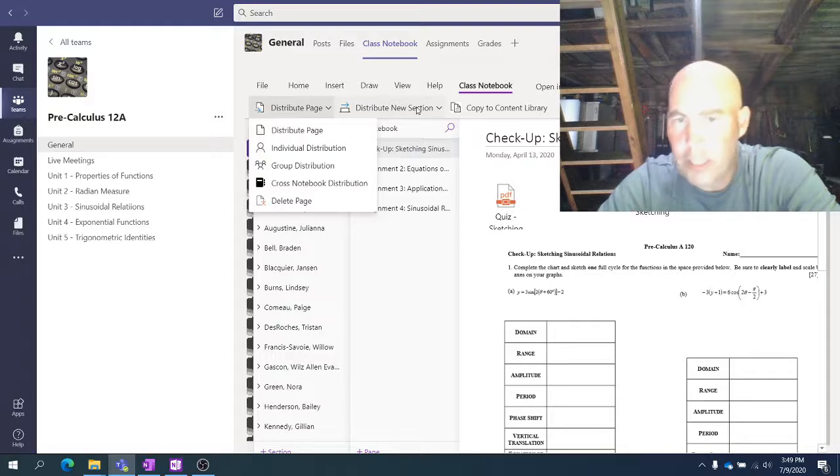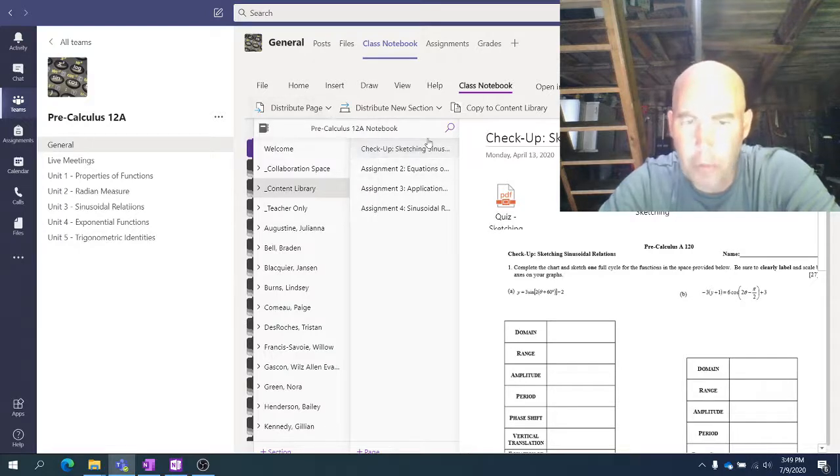You can distribute sections. Again, I'm not getting into the whole inner workings of how it's done. I want you to see more of what it looks like from my perspective right now. So that's how I would get the assignments to the students without them physically needing the hard copy like they would have when they were actually in school.